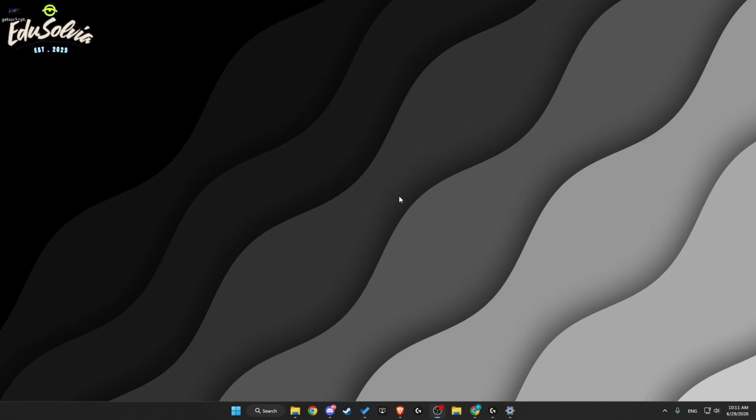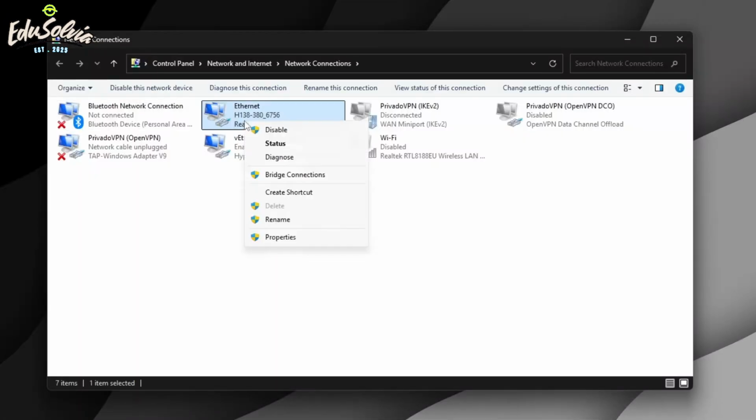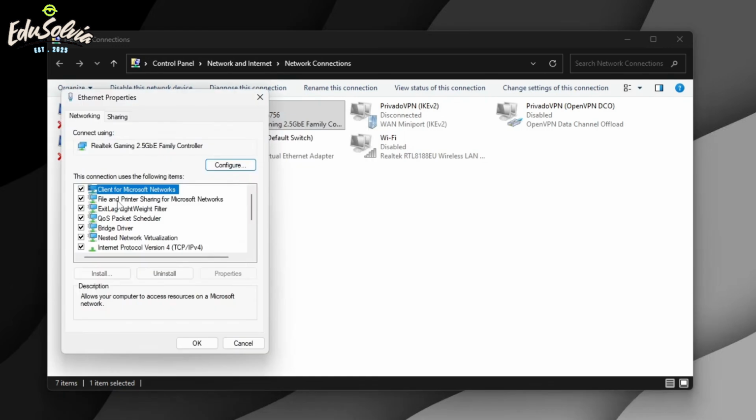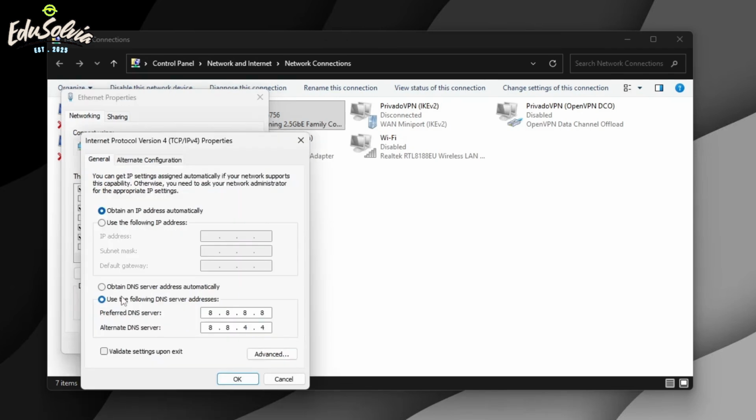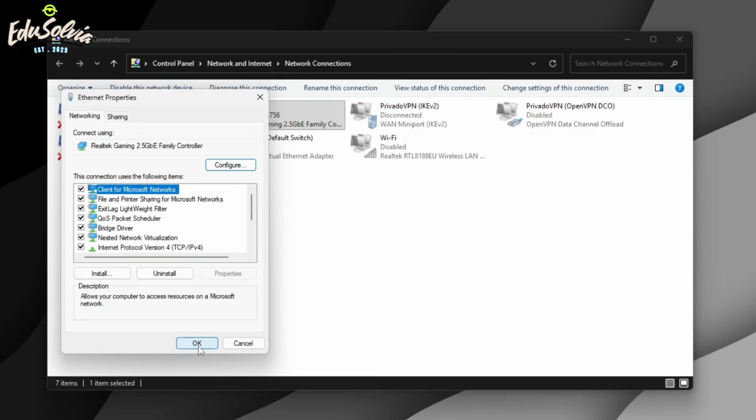Next, fix your DNS settings. Open Network Connections, right-click your active internet connection, and go to Properties. Then select Internet Protocol version 4, TCP/IPv4. Make sure IPv6 is disabled, then open IPv4 settings and choose Use the following DNS server addresses. Set the DNS to Preferred DNS 8.8.8.8, Alternate DNS 8.8.4.4. Apply the changes.